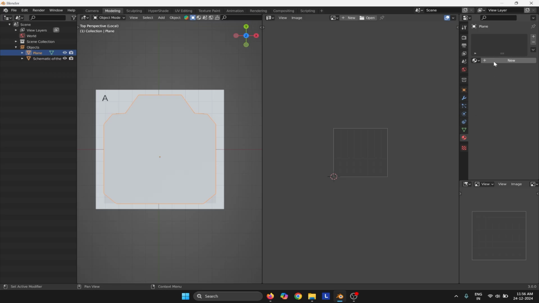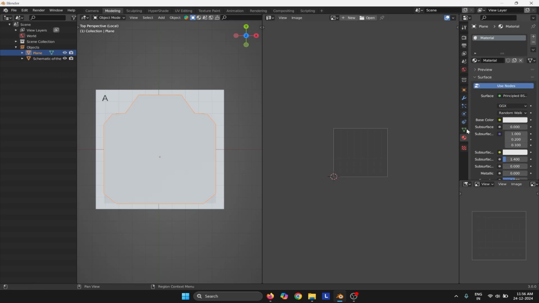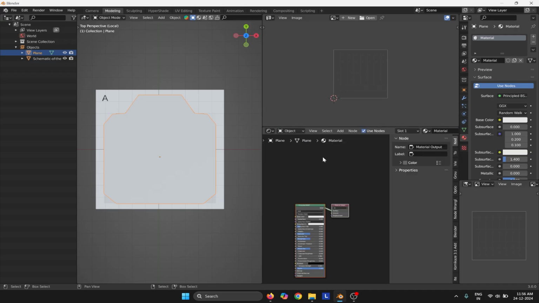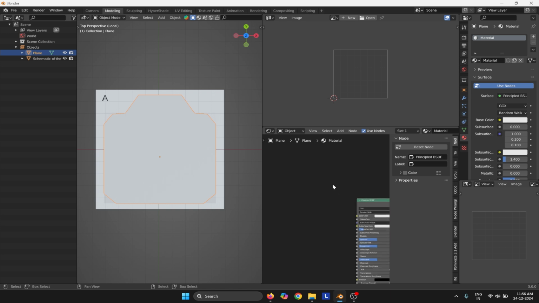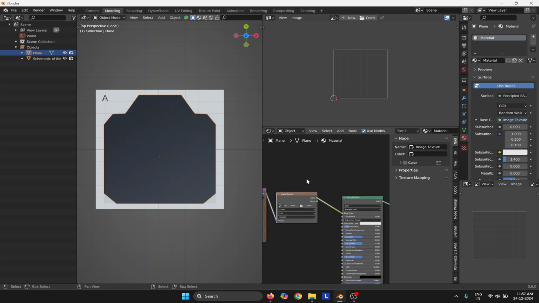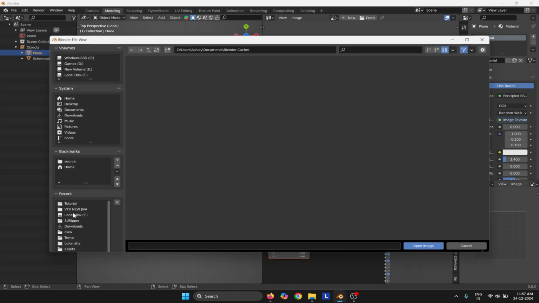Then I'm going to apply the same image. I'm going to make a new material, and for that I'm going to add another window. Sorry. And I'm going to add that same image onto this.